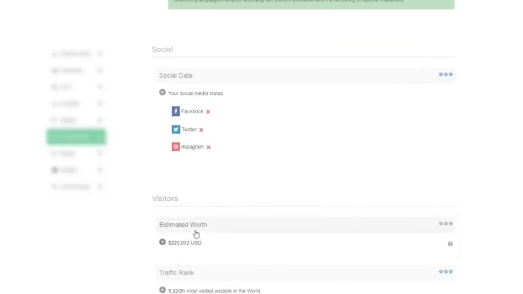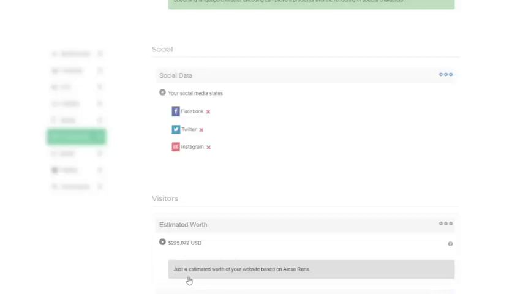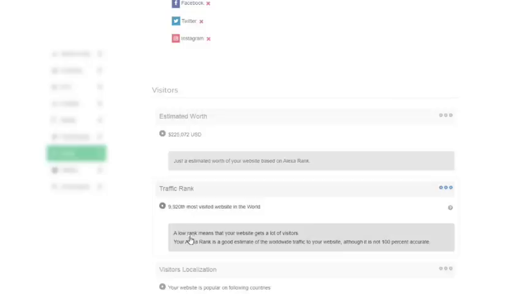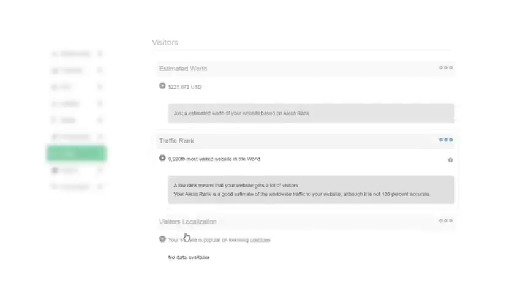Visitors, okay? Look at the estimated worth of visitors: 225,072 USD. Look at it, okay? This is just the estimated worth of your website based on Alexa rank, okay? Look at how many dollars the estimated visitors are worth, what they gain from the visitors. If they get a visitor, this is what they are going to earn, okay? Then traffic rank: 9,920th most visited website in the world. You see, most visited. A low rank means that your website gets a lot of visitors. Your Alexa rank is a good estimate of the worldwide traffic to your website, although it is not 100% accurate. Okay, so this is it.